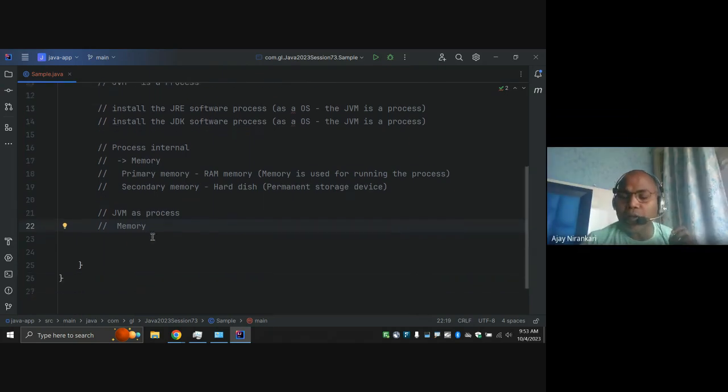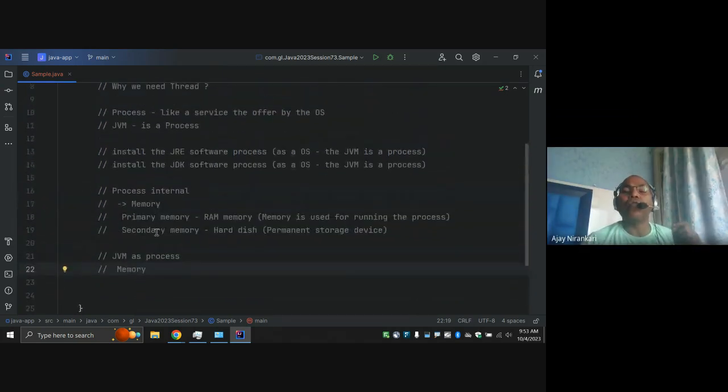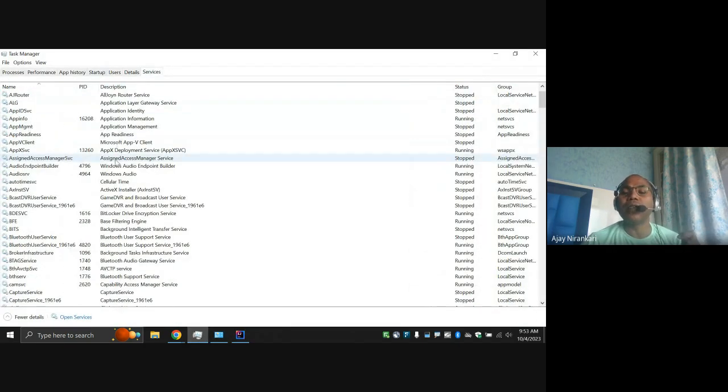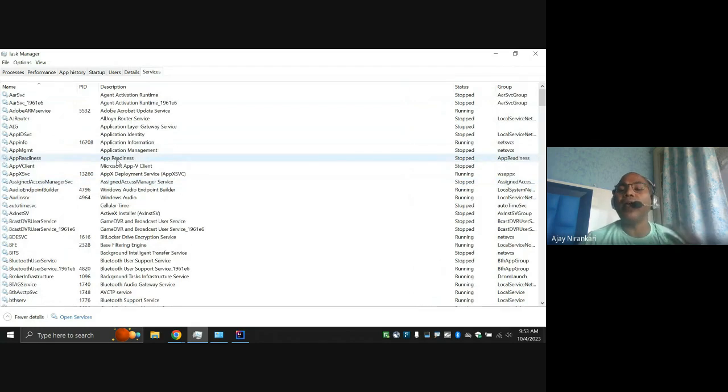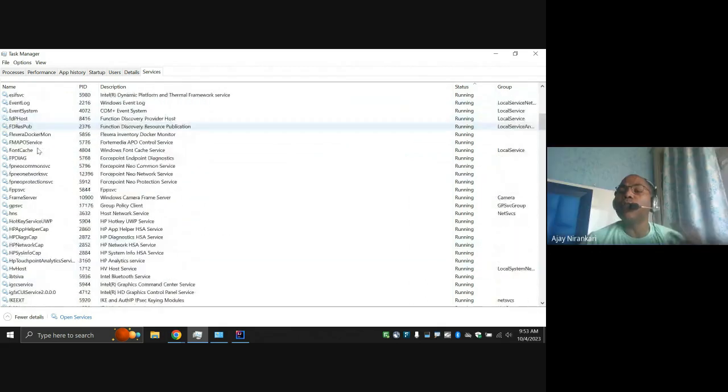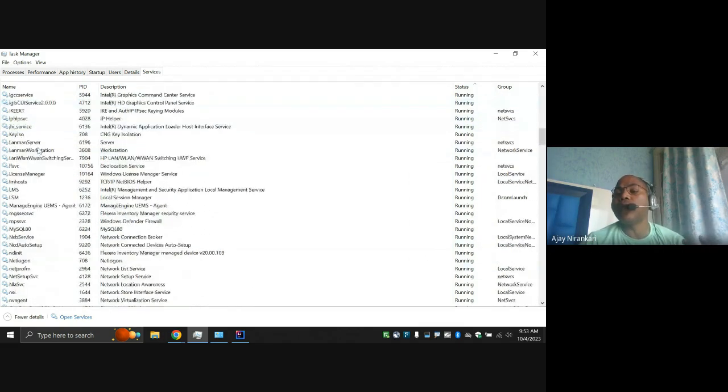So the start is that whatever software or services are running on your machine, they need a space that is known as the primary memory, or RAM memory. Notice in this laptop, lots of services are running, some are stopped. These are the services running, so they occupy my primary memory, RAM memory.